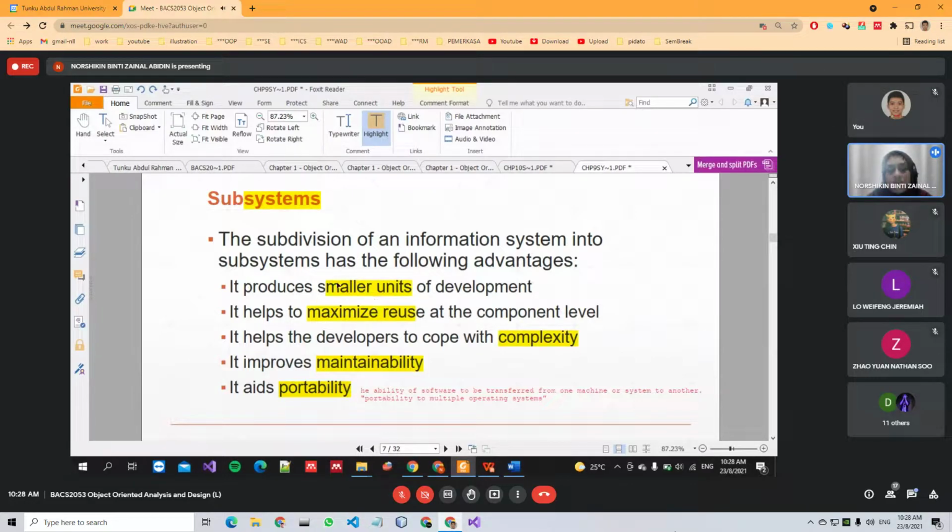Usually this is the common practice wherever you go. If you, again, as a programmer, this is the common practice that you will do. Smaller units for the development part. And it helps to maximize reuse at the component level. That means it will utilize the component level, they will use whatever they have.